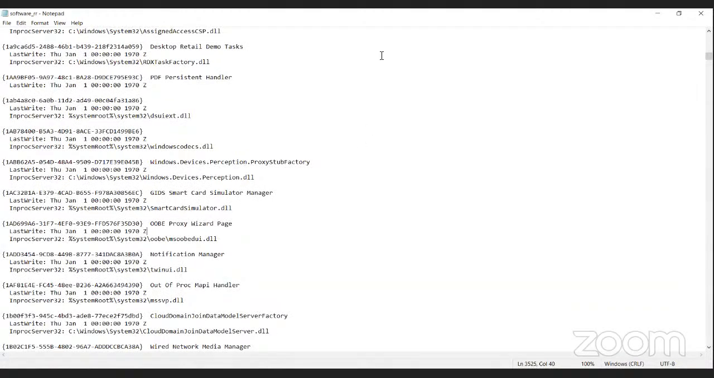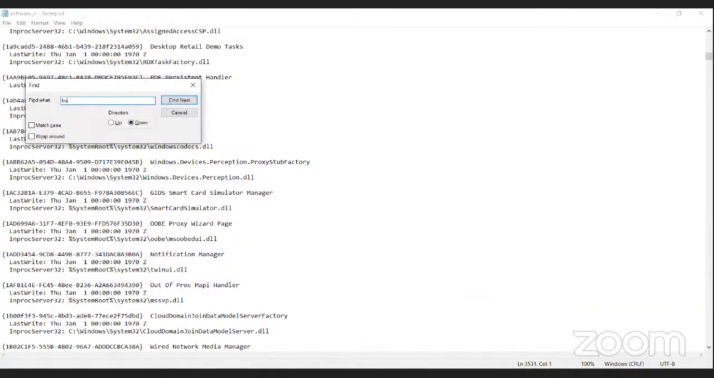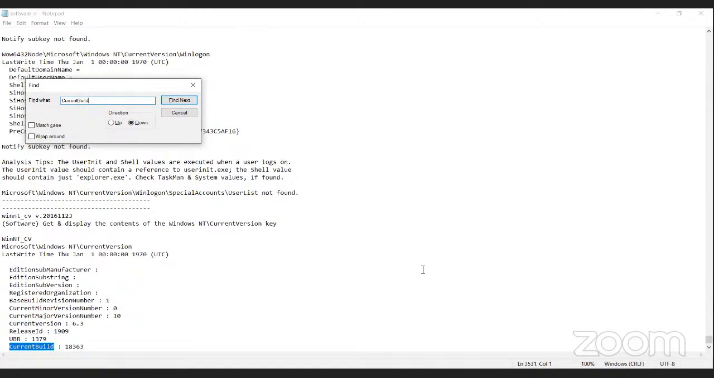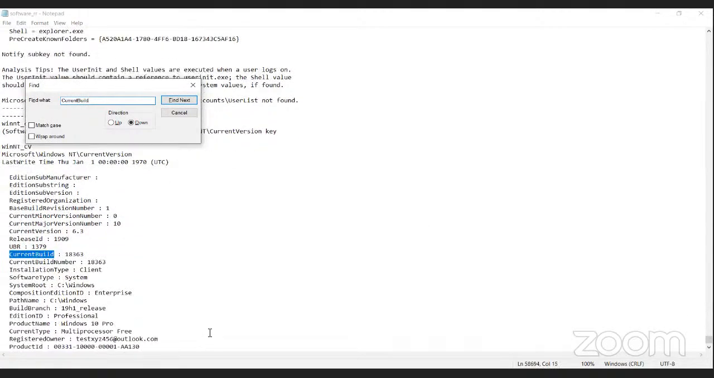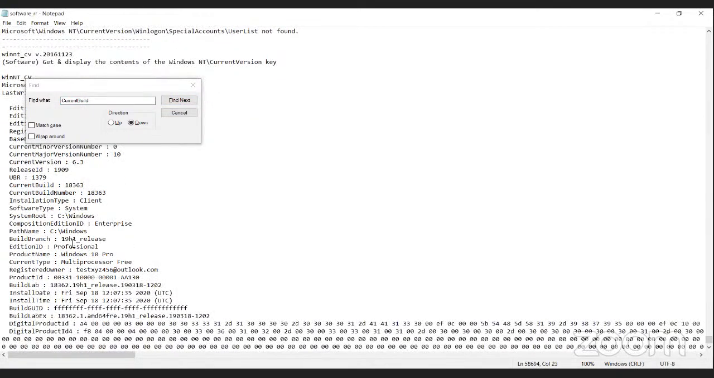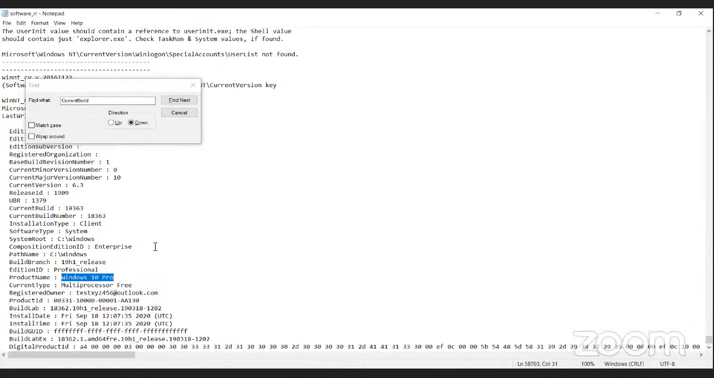So I can just do a quick Control F and look for build, look for current build. Yeah, and by looking at my output, I can see I get the same result that I got from Registry Explorer, and also the same info that we got about the product name, which is Windows 10 Pro. Yeah, etc.